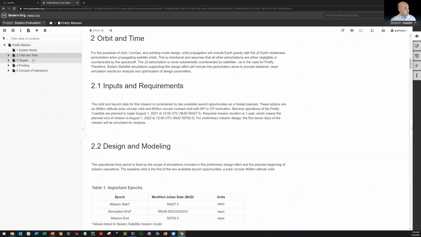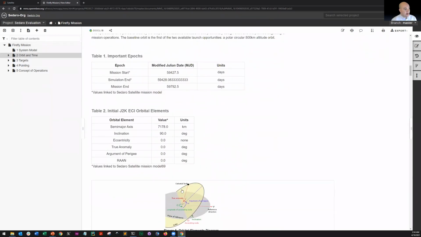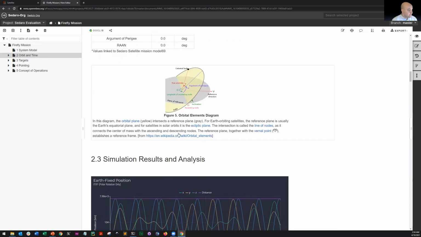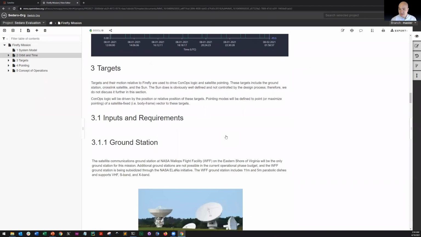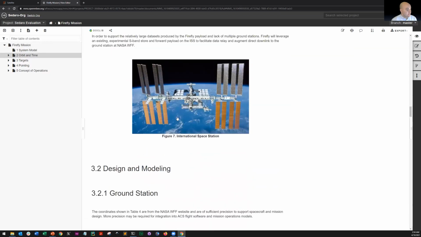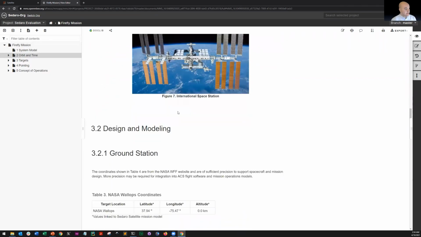So orbit and time, targets, pointing, and concept of operations. And throughout the document, we have tables of design parameters, which are connected between all of the tools. And when we make a change here, it's reflected in Sedaro Satellite and in the SysML model and can be used to drive simulation. We also have simulation results. So these plots that you'll see throughout the document are all created in Sedaro Satellite and pushed when they're ready to the MMS repository where they're version controlled and automatically updated in this document. So we have information on our targets, our ground station, our cross-link satellite.